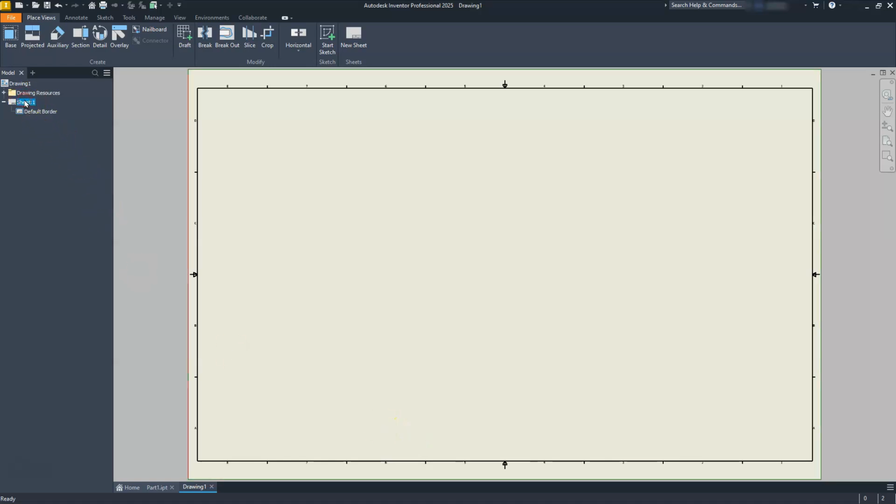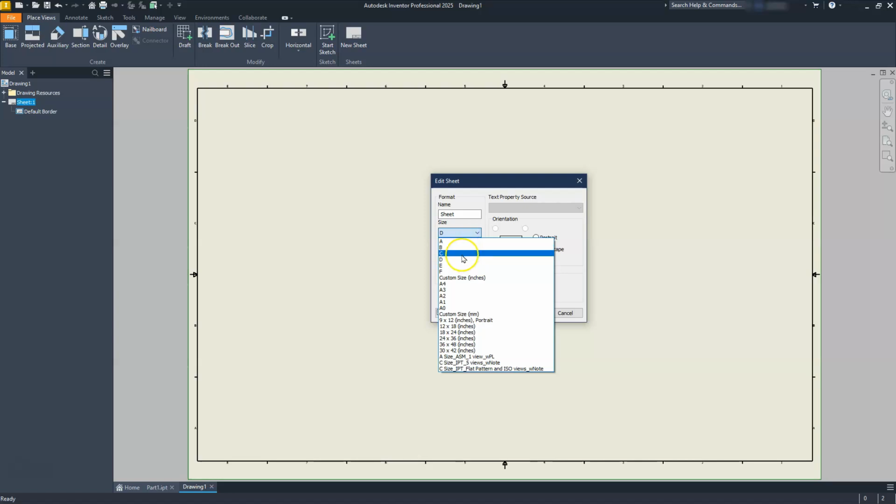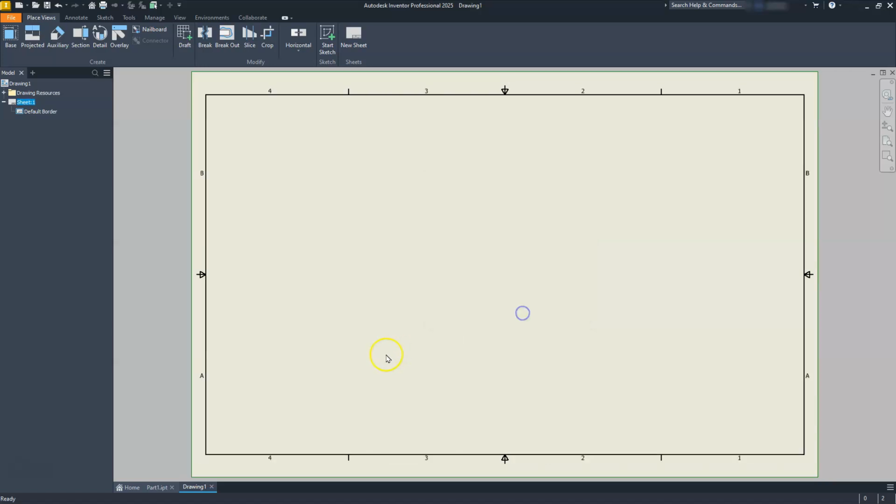Remember, we do that by right-clicking on our sheet 1. And then we're going to come down to where it says Edit Sheet. Let's use a B size in this case. So we're going to use a B size and we're going to keep it in our landscape mode. Go ahead and hit OK. And now it adjusts the scale to it.